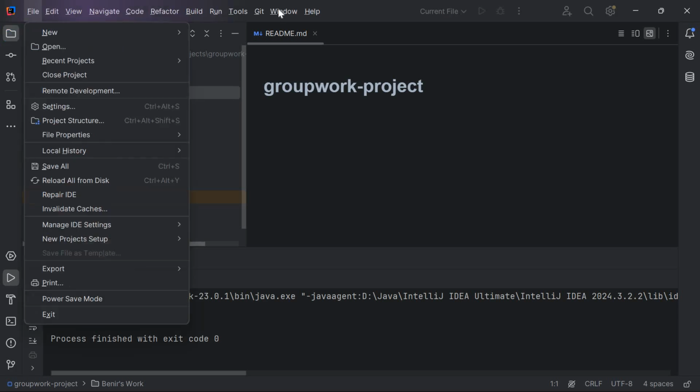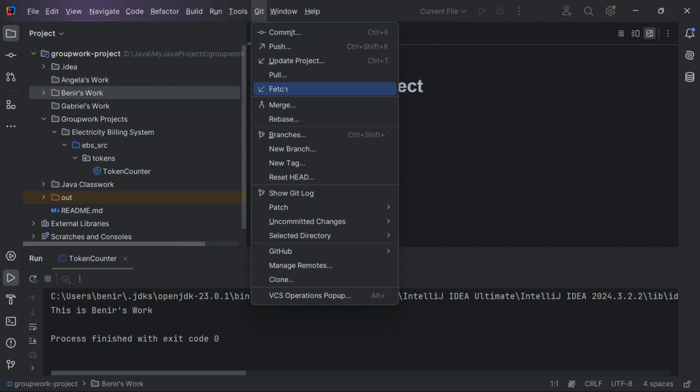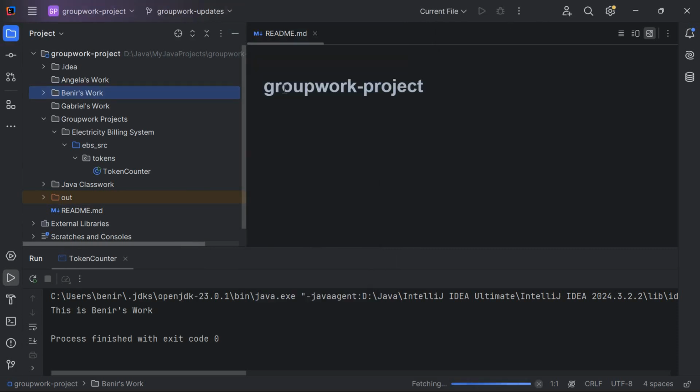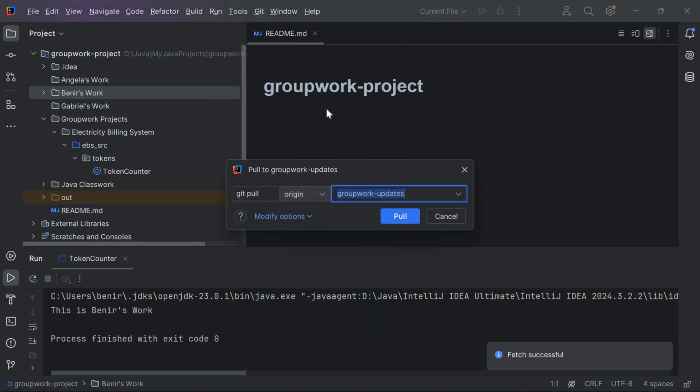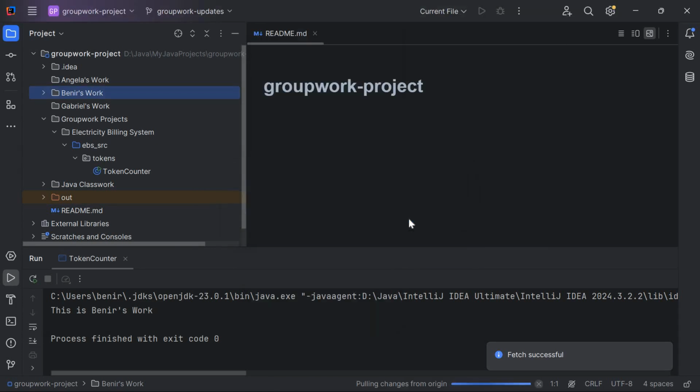So before I do anything, I come to Git, I press fetch, I come to Git again, I press pull. That means if there's something that Angela added that I do not know, it will come in. So it says all files are up to date. So no one has pushed anything to GitHub. So those are the differences that may occur. Someone may push something to GitHub. You will periodically need to fetch and pull their files.